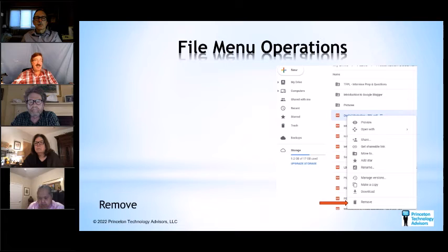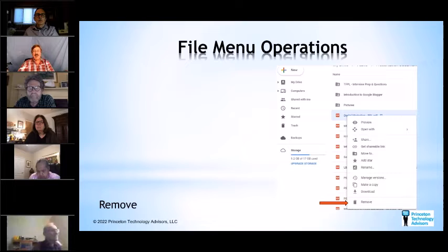And remove is the delete function. You decide you no longer want that. And so delete it, comes out of your drive. It will go in the trash folder, so if you deleted it by mistake, you could always recover it if you need to. Again, we'll show you that a little bit later.